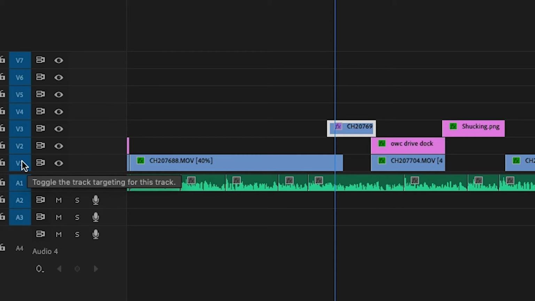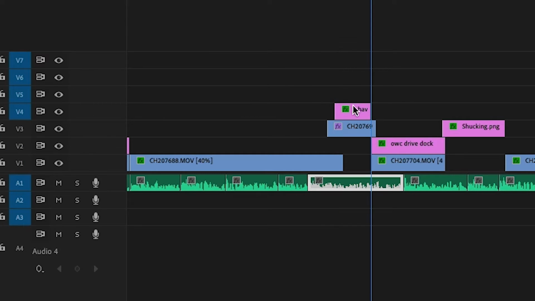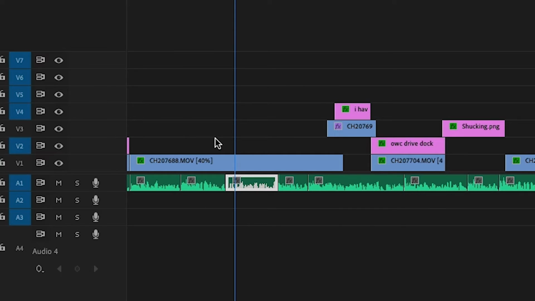So in this case, V1 is the earliest track that I have enabled, which means it's gonna paste on V1. So if I wanted to paste on V4, which is above this clip, I can disable all of these, hit paste, and now it pasted right up here. Now if I wanted it to paste on V2, I could enable V2 and hit paste, and now it pasted.